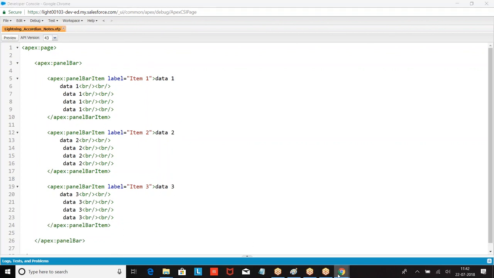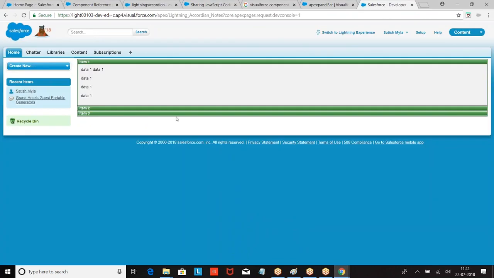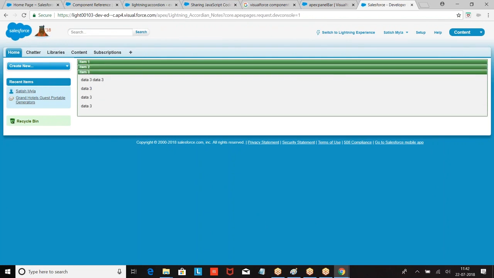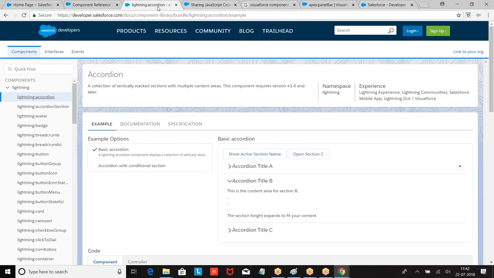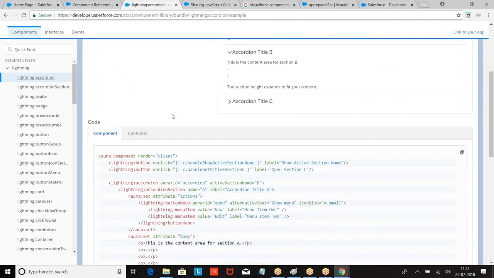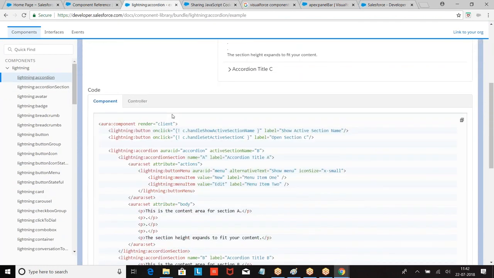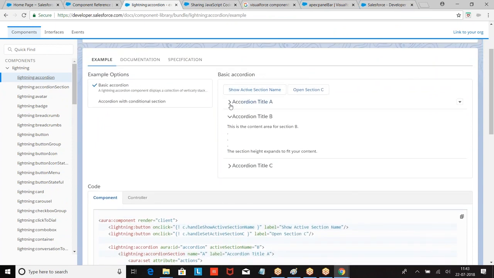So go back to the page and see. Panel bar item 1, whatever data I gave in bar item 1, it is getting displayed. Bar item 2, bar item 2. Same concept in Lightning. In Visualforce, you call them panel bar with panel bar item. Same concept we are using here with the accordion and accordion section.